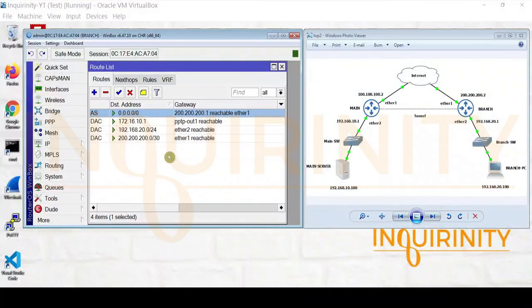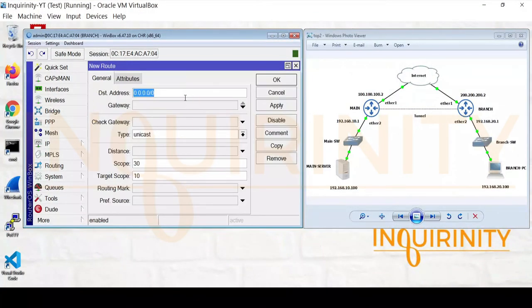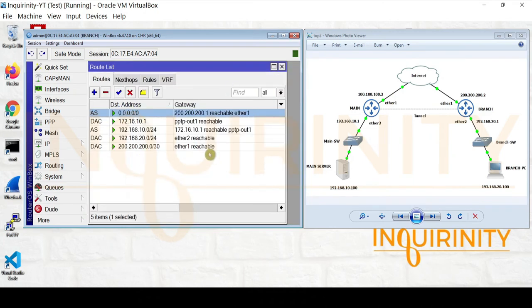So what we can do now is create a new route to 192.168.10.0/24, this time going to our tunnel. So 172.16.10.1, which is the IP address of the tunnel interface on our main router. So click apply, click OK.